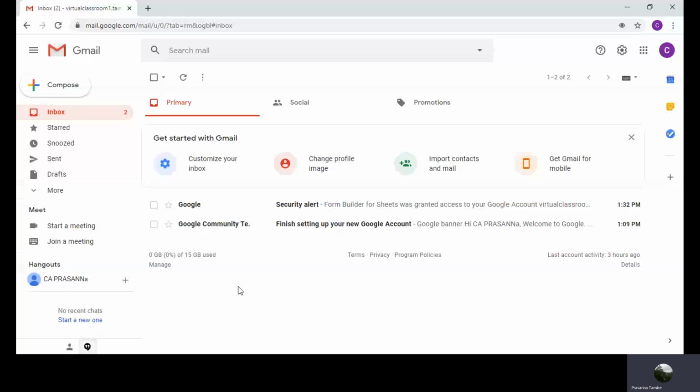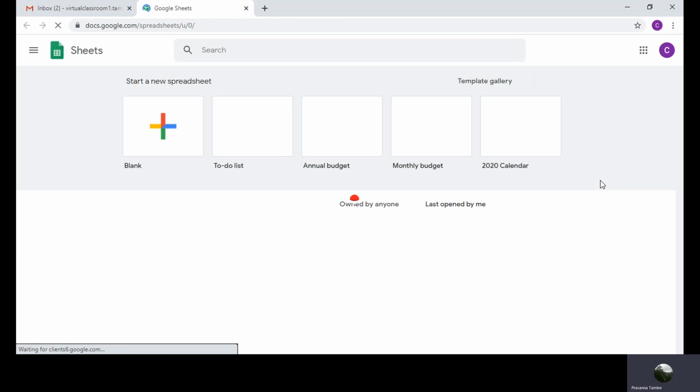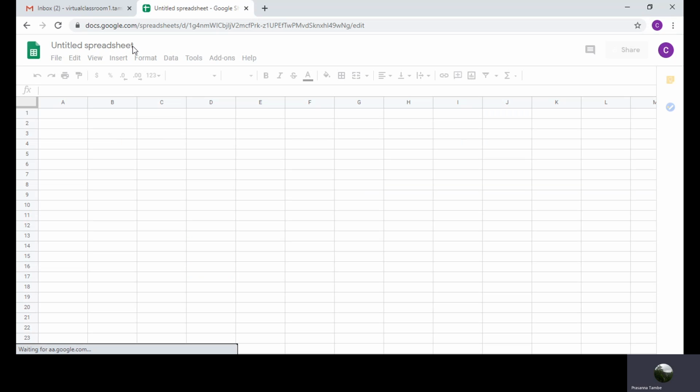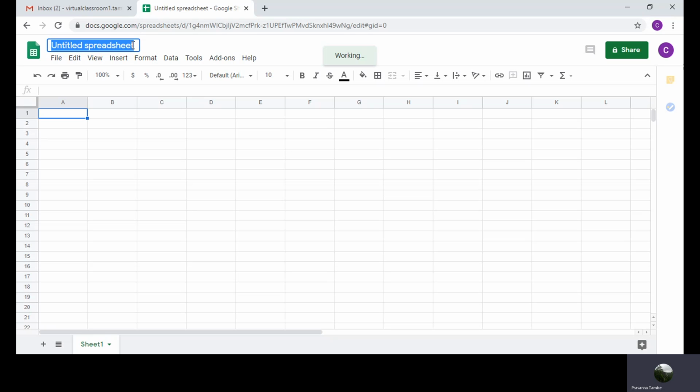Okay, this is my Google account. I have already logged in to my Google account. Here are the 9 dots which have Google Apps. I straight away go to Spreadsheets. I open a new blank spreadsheet. I name the spreadsheet. Okay, I'm naming the spreadsheet demo.